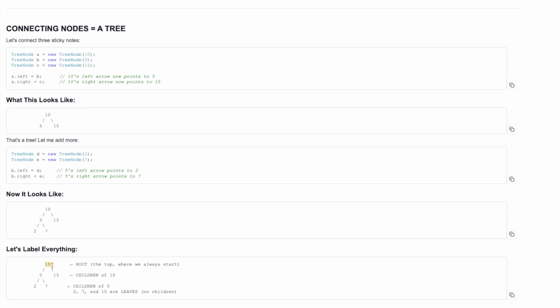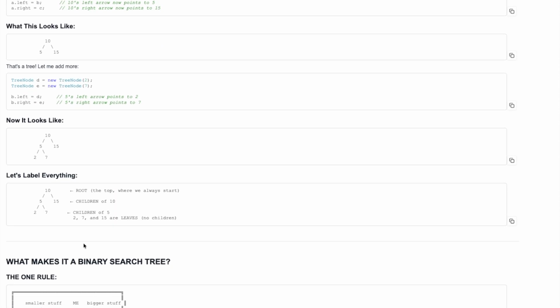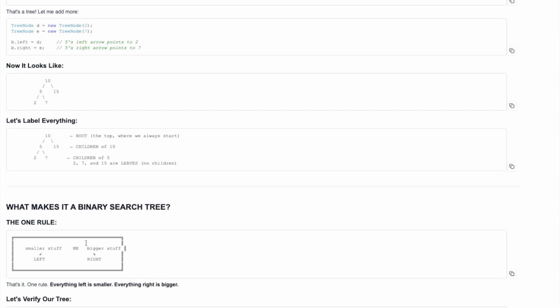And remember, this is our root, right? Our root is where everything starts from. And the children of 10 would be 5 and 15, and the children of 5 would be 2 and 7. And 2, 7, and 15 are called leaves because they have no children. Perfect.